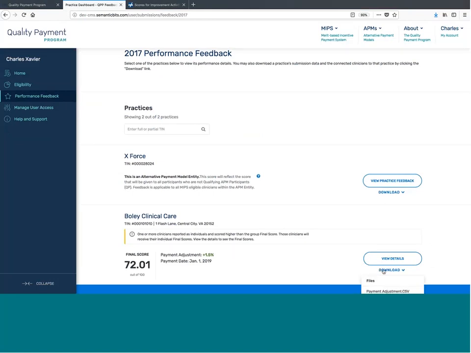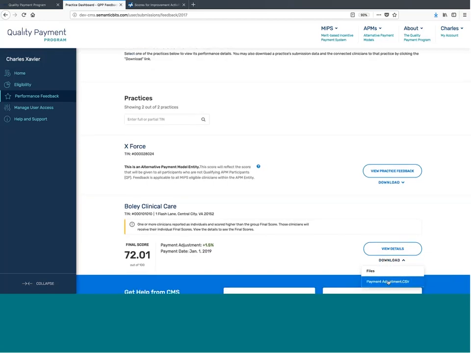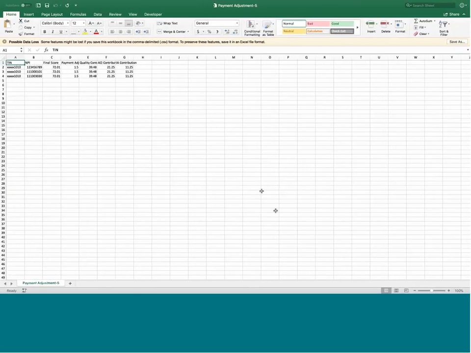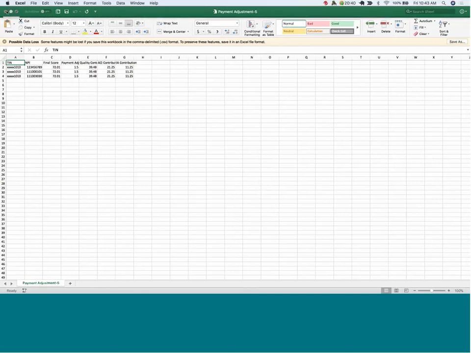On this page, we also have the available option to download our payment adjustment CSV, which will contain all of the NPIs under the group as well as their payment adjustment. After clicking download, we then have a list of all of the information underneath it here. We have our TIN, NPI, final score, payment adjustment, quality contribution, ACI contribution, and IA contribution.